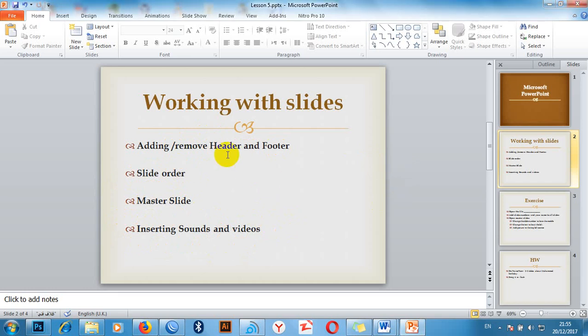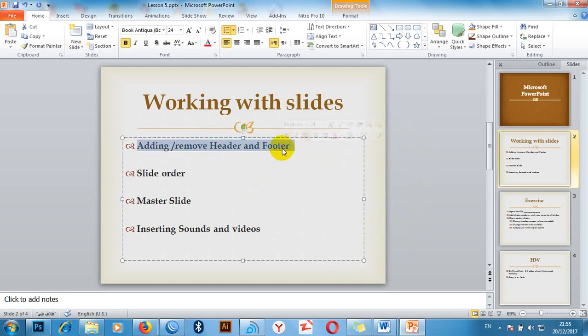So, what's header and footer? Header and footer is anything that you write or you choose and it will be repeated in all slides. So we will know how to practice header and footer, and we will know how to add slide order, and we will know how to do master slide.